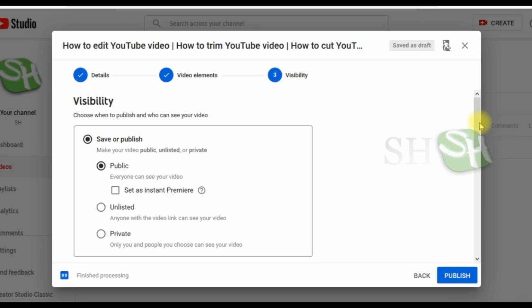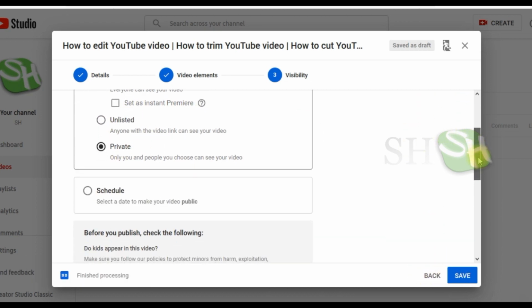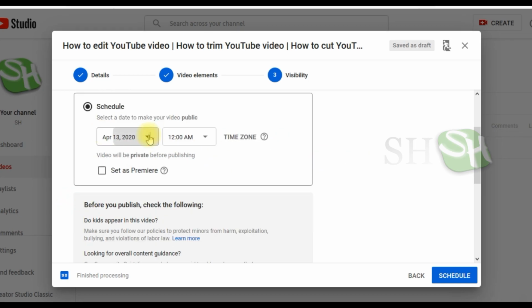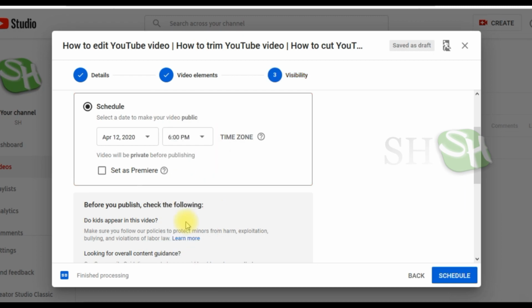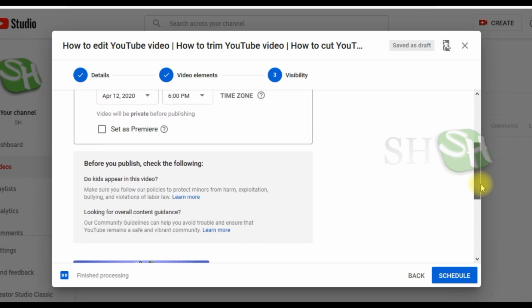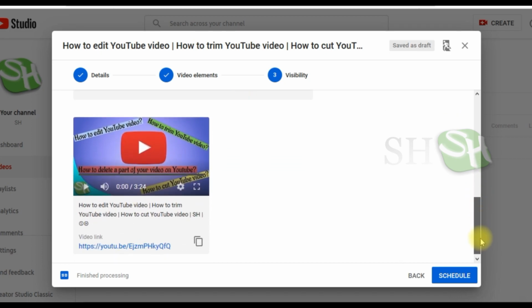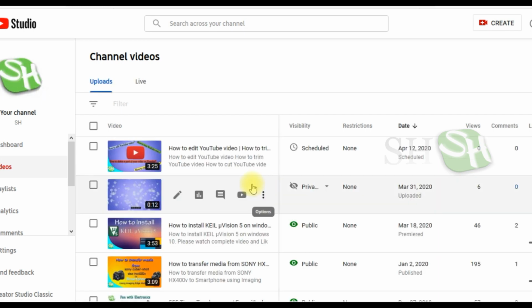In visibility, you can publish the video and select privacy, or you can schedule for later. Select Set as Premiere to premiere when published. You can change schedule time.